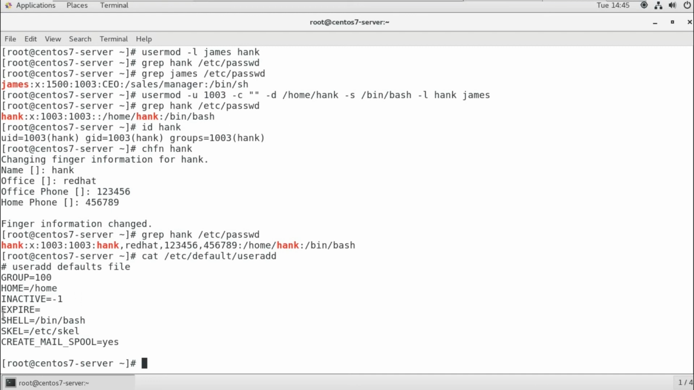So you can give an expire date for the particular user account. If I mention an expiry date for a user here, after he reaches that particular date, the account will be deleted permanently, and this will be done automatically. So the expiry date format will be YYYY-MM-DD.